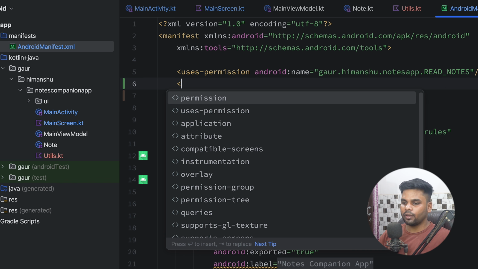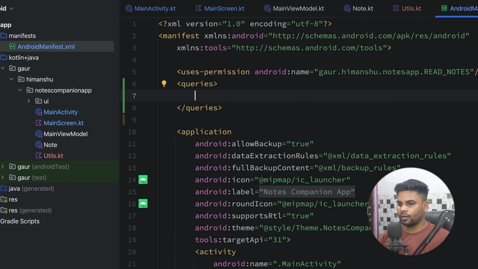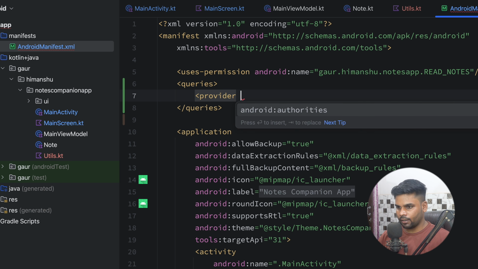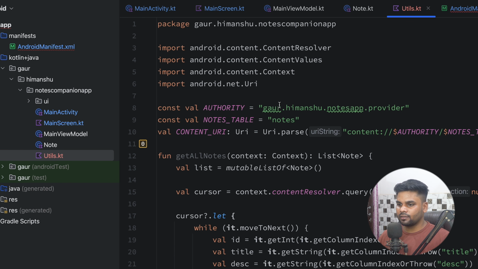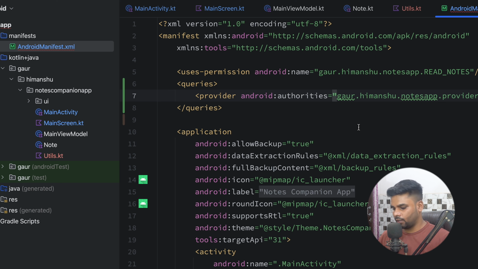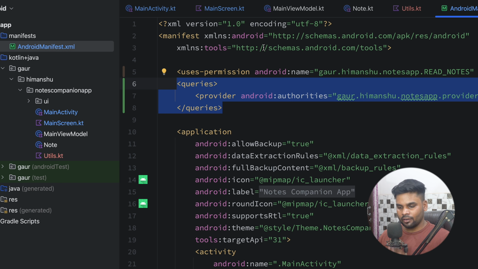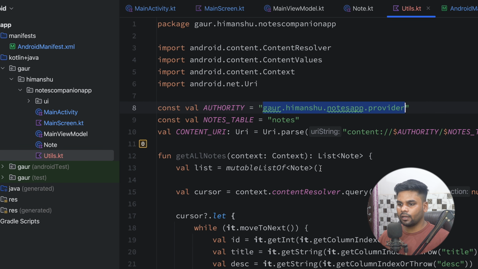And also we have to mention one more thing which is very important, queries. In these queries we're gonna add a provider, and the provider has authorities. So simply copy your authority and paste it over here. Go to your utils, this is our authority, copy this thing, come back to your manifest, paste it over here. If you don't add this piece of code to your manifest, your content resolver won't get anything from the notes application. So make sure to add this thing, it's very important.